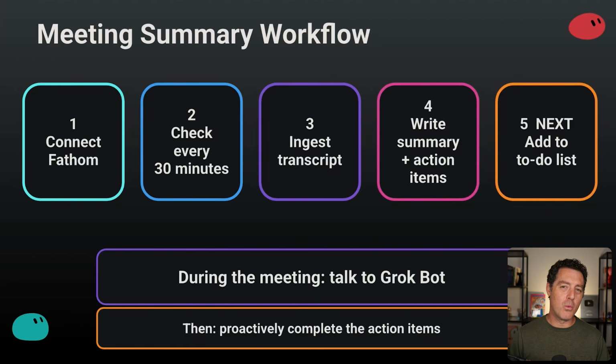All right, next. This is another one of those super powerful use cases that I use every single day, multiple times a day. This is the meeting summary workflow. Basically how it works is I have the Fathom note taker join all of my meetings. It will record the meeting and then transcribe the meeting. I've connected it to Grokbot. Grokbot every 30 minutes will check Fathom's API to see if a new meeting has been recorded. It will then ingest the transcript.